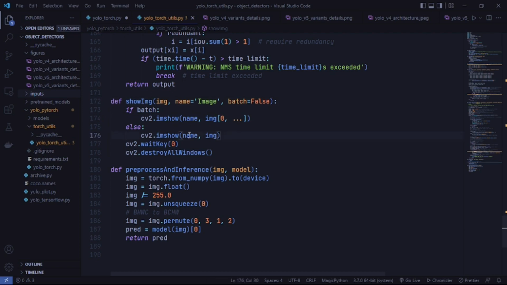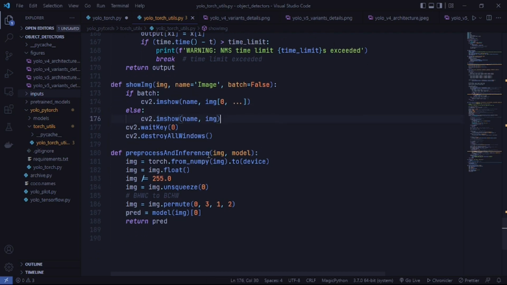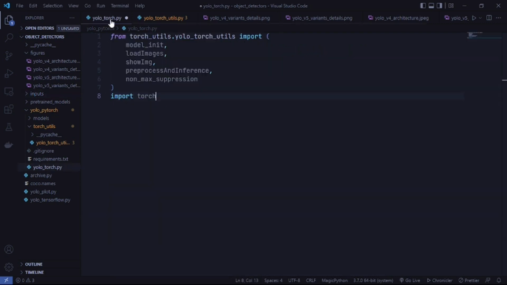Otherwise, it will show the image. Then preprocess and inference: essentially, it preprocesses the image to prepare it for inference by the YOLO PyTorch model. It gets the image and converts it into a torch tensor, and then converts it to a float. Then it normalizes the image, introduces the batch dimension, and permutes the image into the format that PyTorch requires of the model. After that, you get the prediction, and then it returns the prediction.